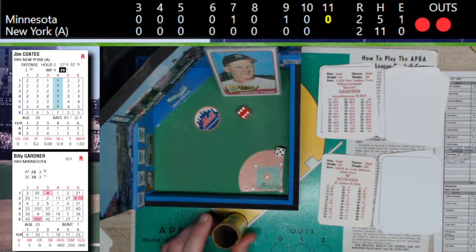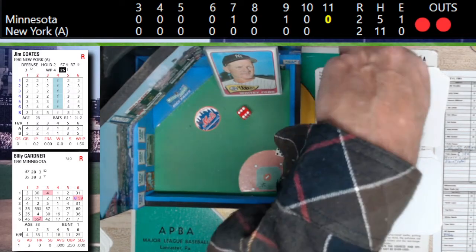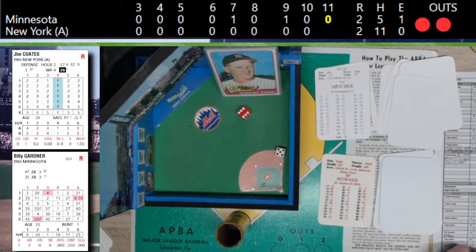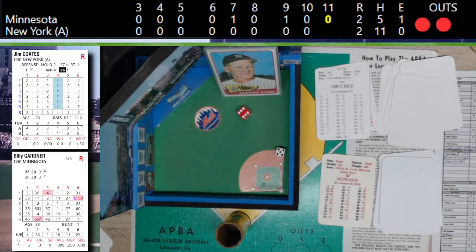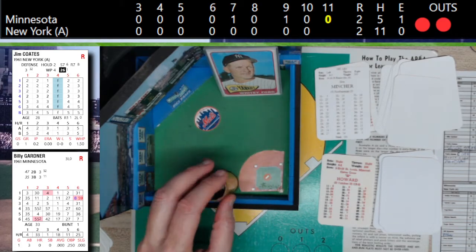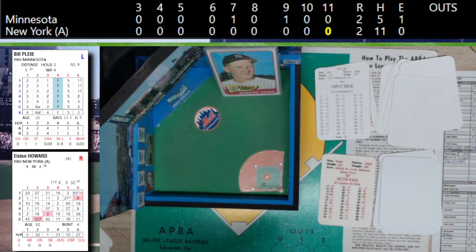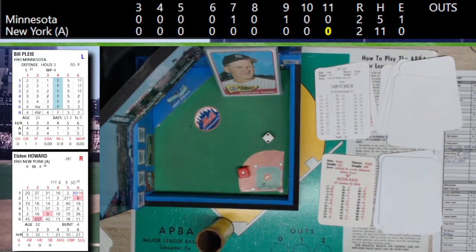Here's a pitch, and it's a 65, 32, fly ball to Maris. And that retires the side, so no runs. One hit, one left, and we move to the bottom of the 11th inning. Bottom of the 11th is going to be Elston Howard leading off. He's got good power against Bill Place. Pitch is a 12, and that'll be a ground ball, second base. Second baseman Gardner throws him out.